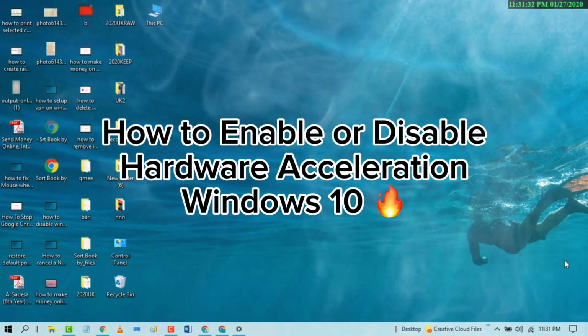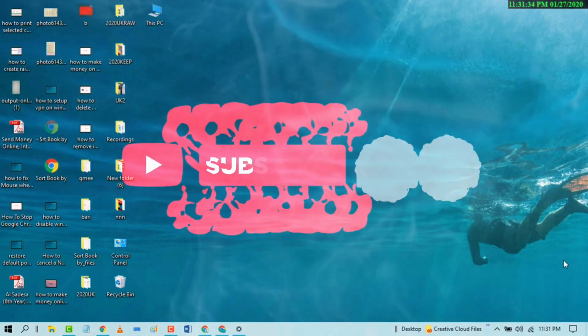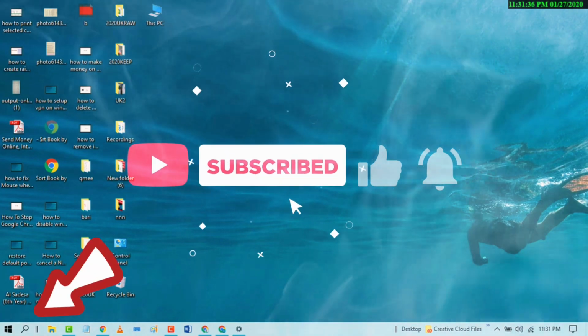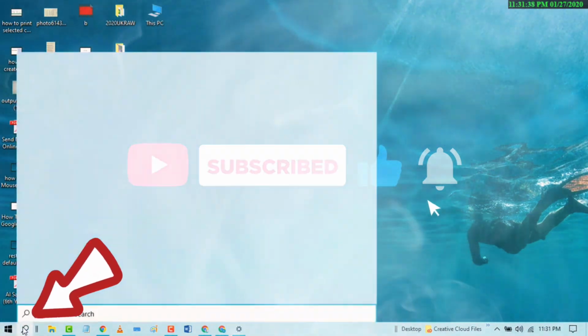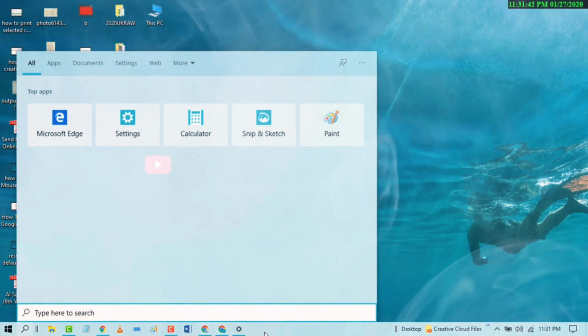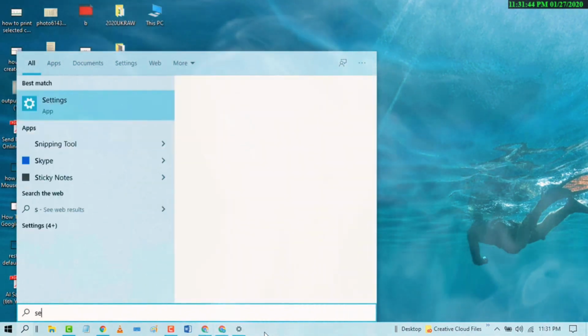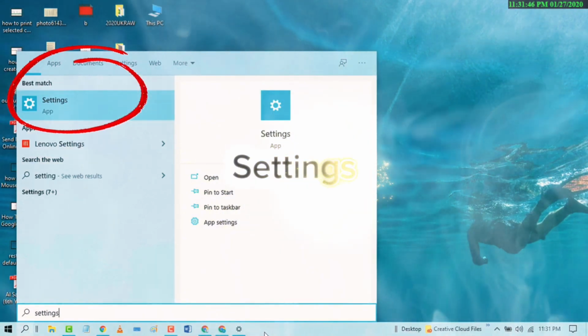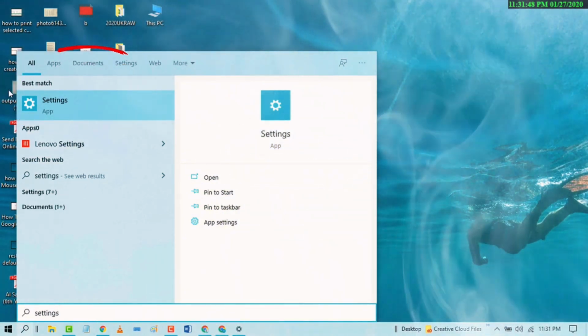How to enable or disable hardware acceleration on Windows 10. Let's start. Just click on the search icon here, and let's type in the search menu: Settings. Click on Settings, what you can see here.